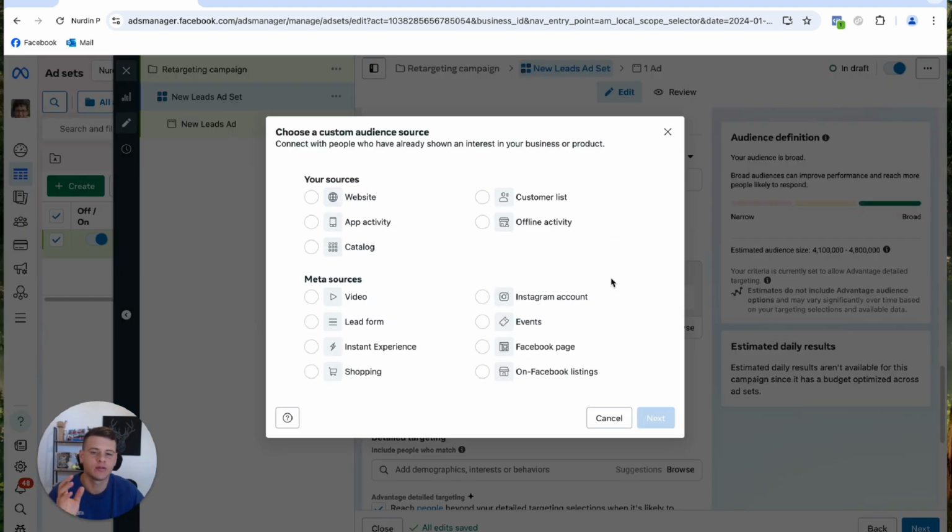Now, just because I don't have a lot of info on this account, I'm going to be using Facebook page. So essentially I can also retarget anyone that interacted with my Facebook page, as well as the Instagram account. So I can do the same thing for Instagram account. I can retarget people that interacted with my Instagram account, people that visit my profile and stuff like that. I don't have an Instagram account connected to this one, so we'll stick with Facebook page and hit next.